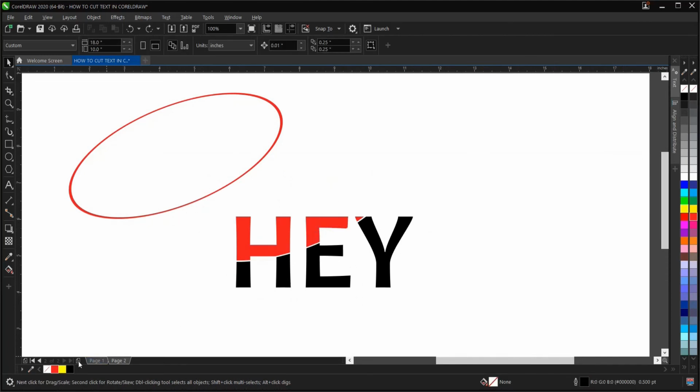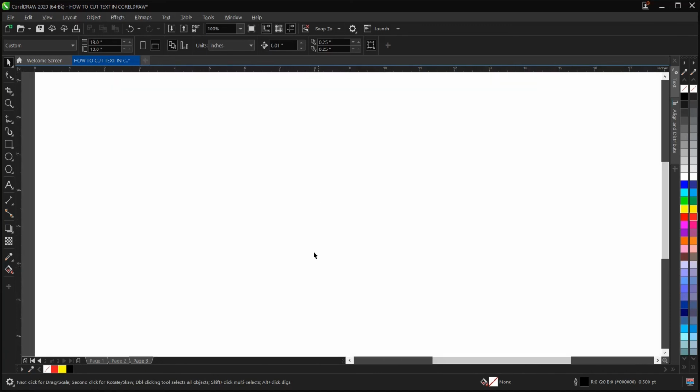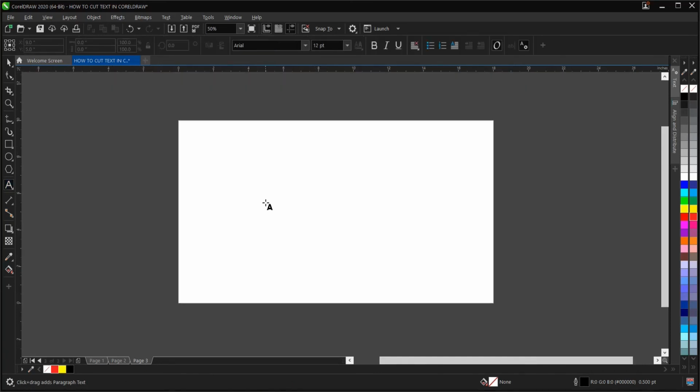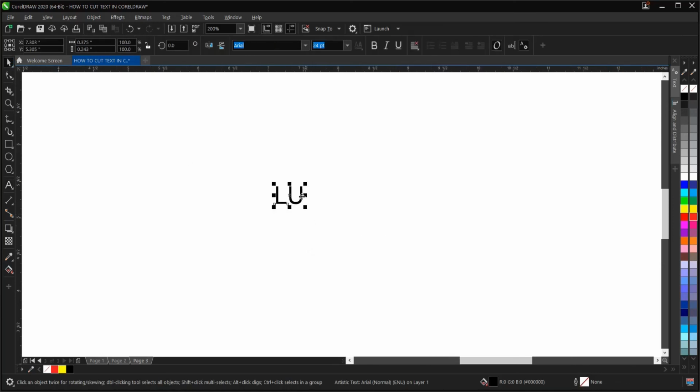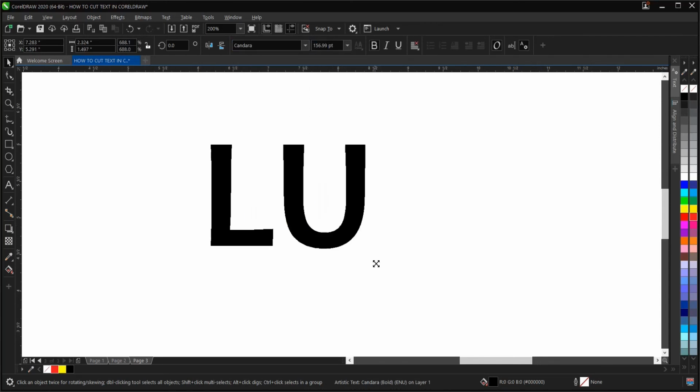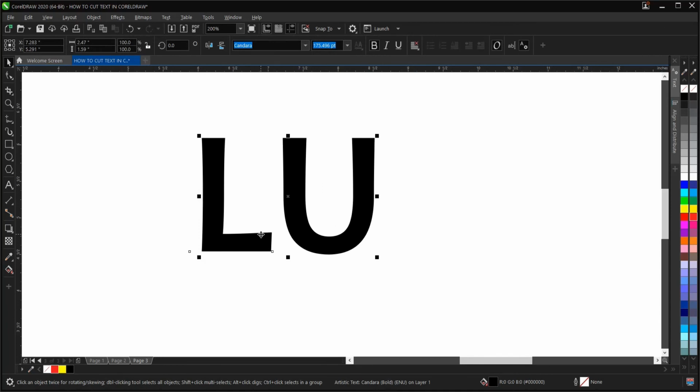Okay, let's try this other one again. I think this one happens to be just two texts. This is helpful whenever you want to create logos. Let's choose a random word here. Okay, LU, let's try LU here. So let's select the font here. Okay, let's break it, Ctrl K, then you convert to curve, Ctrl Q.